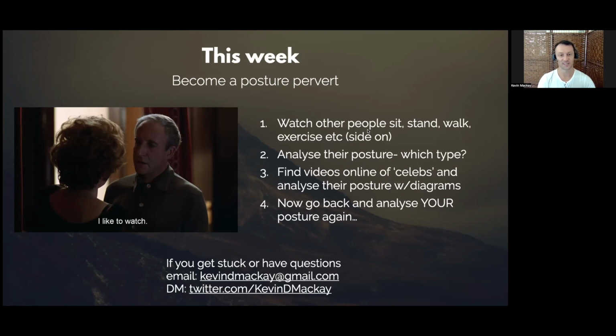So you can do this anywhere. You can do this at home, in the cafe, at the gym, wherever. Don't get caught. You can do it on the beach. The beach is good because people are in less clothes, so you can really see exactly what they're doing. Men on the beach try to look cool with their chest out. You'll see them doing the Sergeant Major.